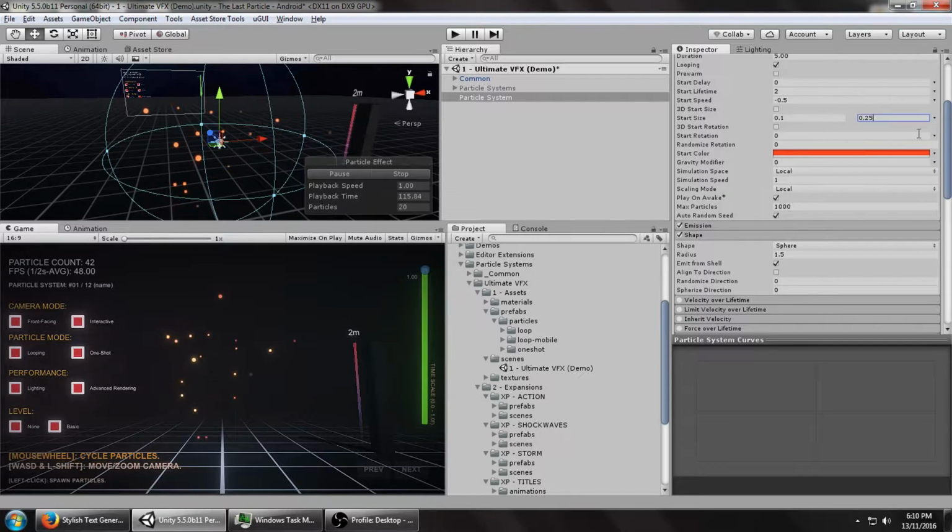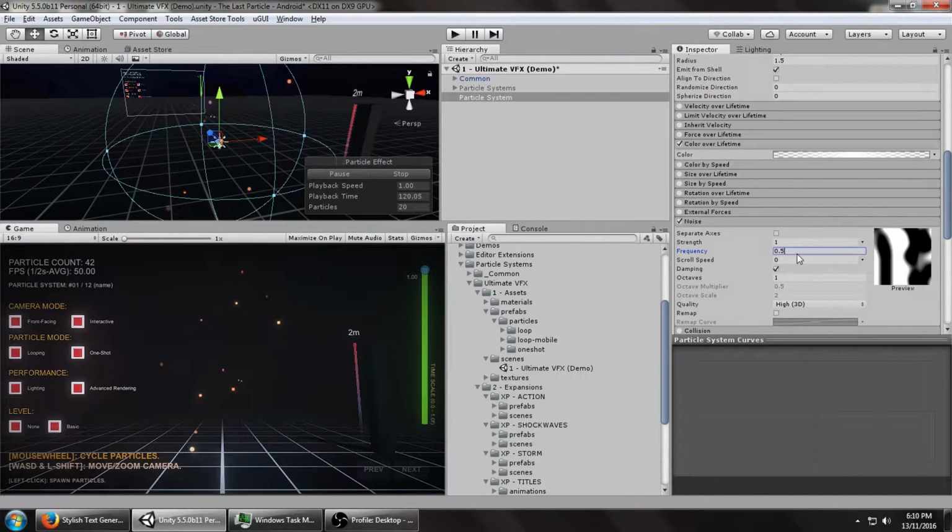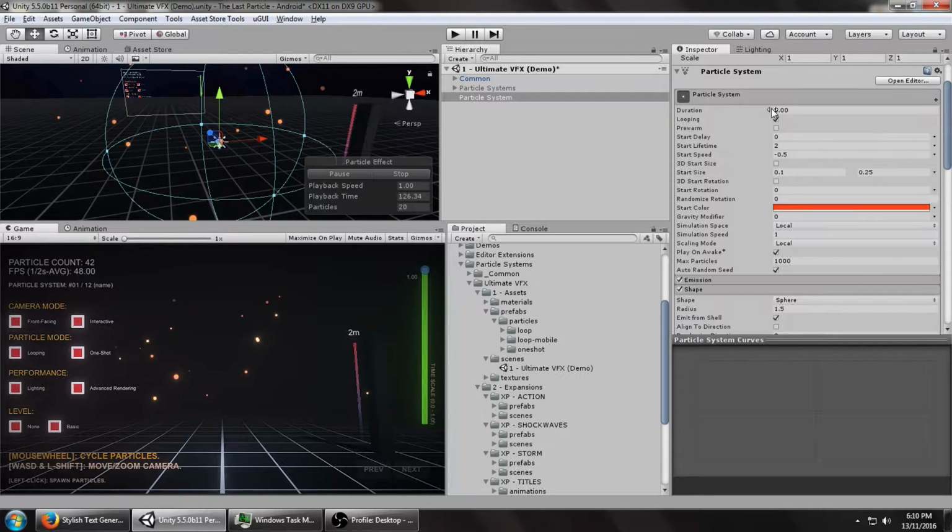Yep. And that's fine, but I also want to add some noise to this. I'm just going to turn the noise module on, maybe turn the frequency up, strength, that's fine. And also, I don't want this looping, right? So I just wanted to maybe do that for about a second before it explodes, or maybe a second and a half.